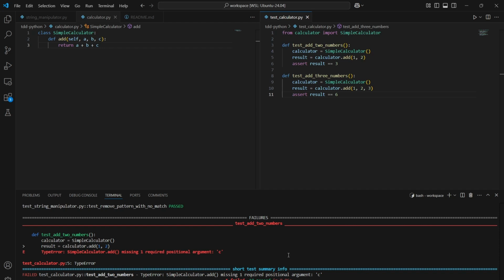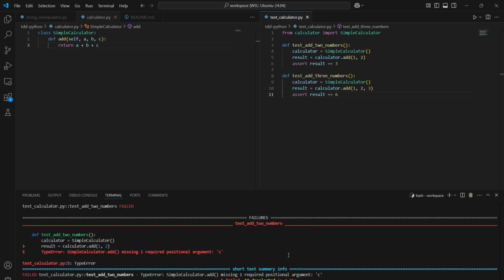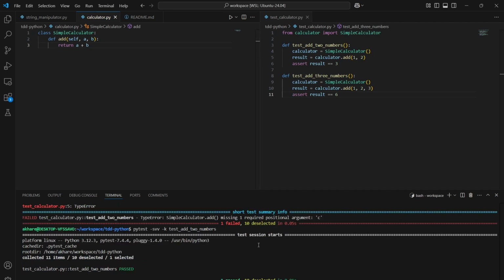So there's two ways we can do this. One we can do is give dash k. This allows you to specify a matching name. So if I want to just test add two numbers, let's test that. It still fails. And for the time being, let's just remove this and then again test it. This time it passed, but now if I just do three numbers, it will fail. At least it should fail.